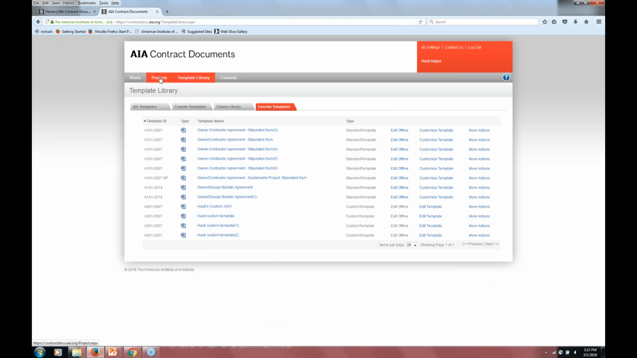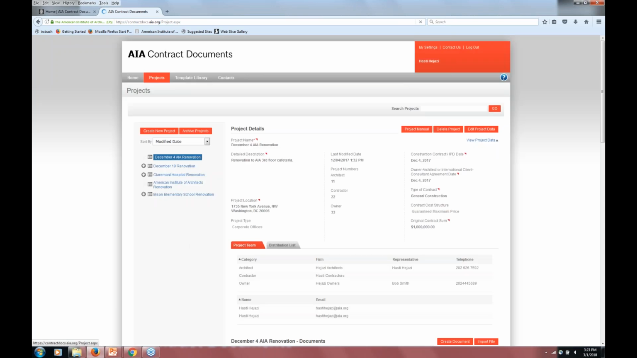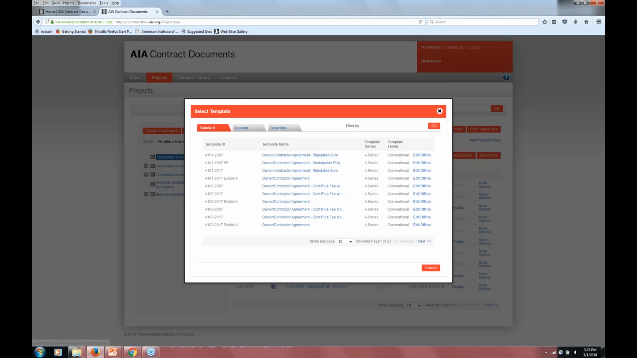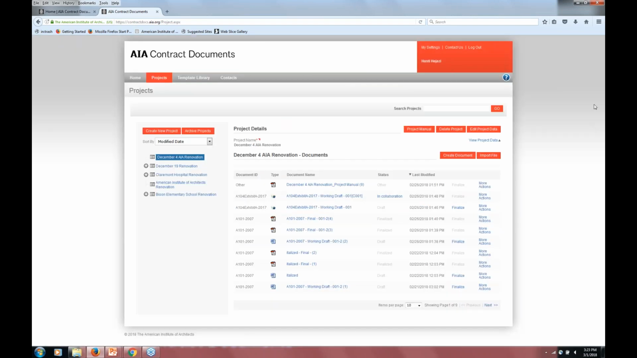in Template Library. Again, when you're in Projects tab and you've created a project, you can then select the project, and then when you click Create Document, you'll be able to choose from your standard, custom, or favorites. That's where you can find whatever documents have been saved to your favorites file.